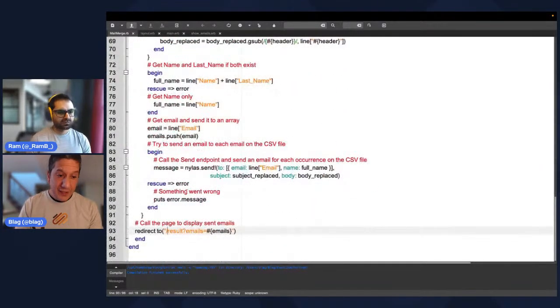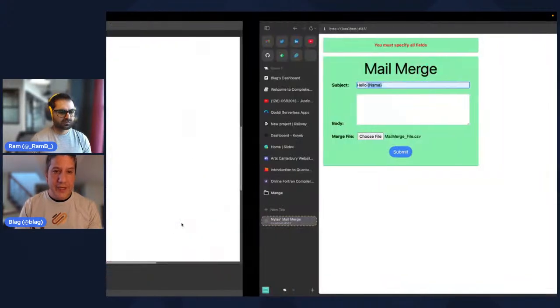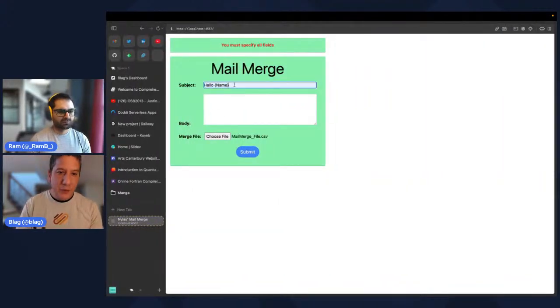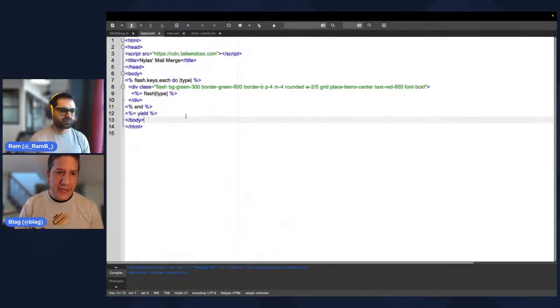So as you can see, it's less than 100 lines, so it's pretty fast. The trick here is mainly replacing what we have on the brackets with information from the CSV. The layout is also pretty simple. As I said, we're using Tailwind. We have a flash here.